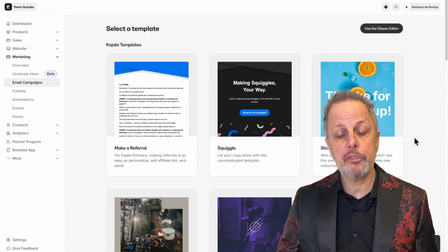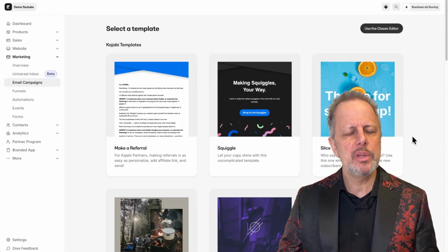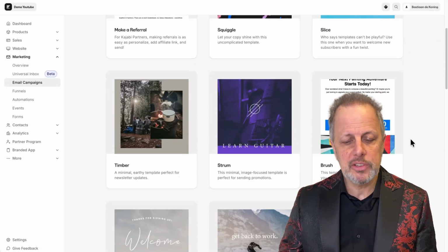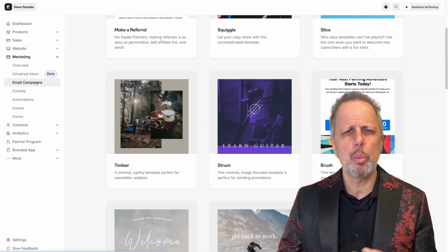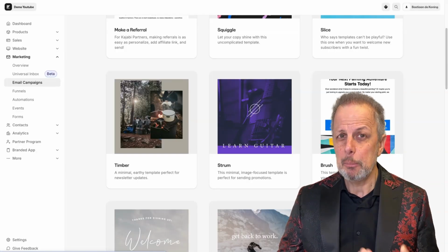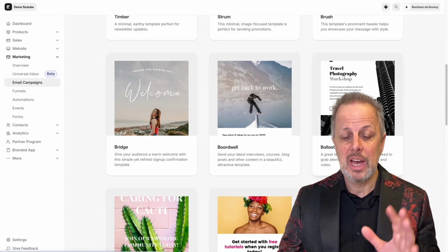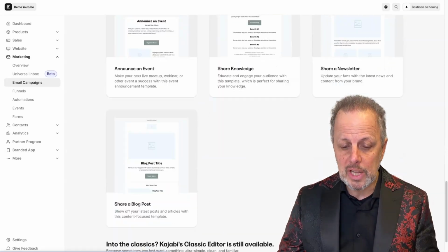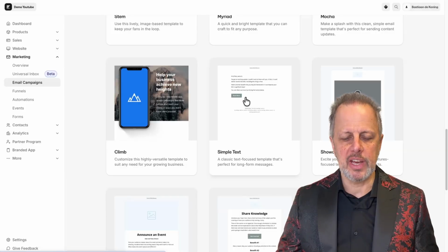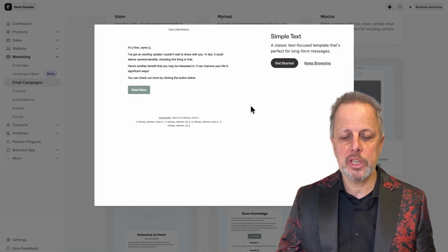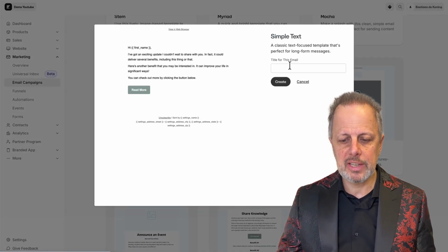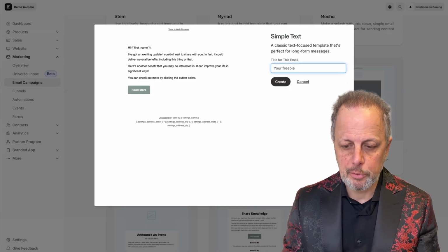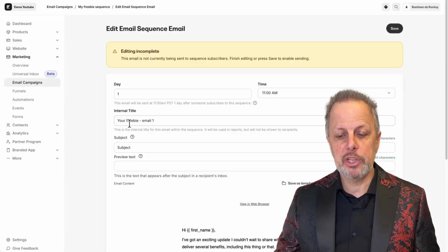Now Kajabi asks you to select a template. If you have never worked with any email sequence in Kajabi, you can try out one of these templates, and it gives you a great overview of what you can do with an email sequence. But when it comes to my sequences and my emails, I want to keep them as simple as possible. So I scroll all the way down till you see simple text. This is the most simple email you can use in Kajabi. Click on it, get started, give it the title, and this is your freebie. It's your first email. Kajabi will bring you to the email editor.